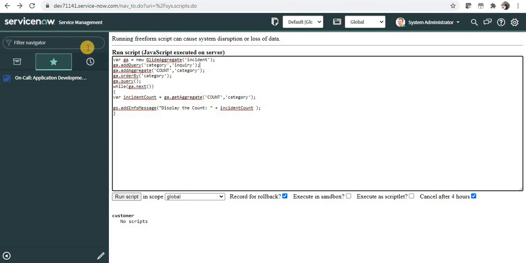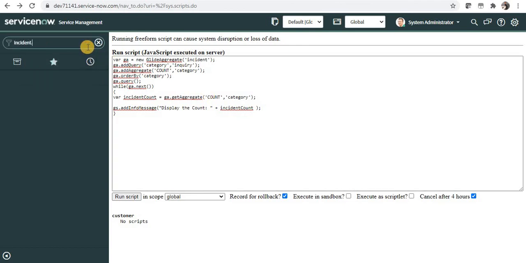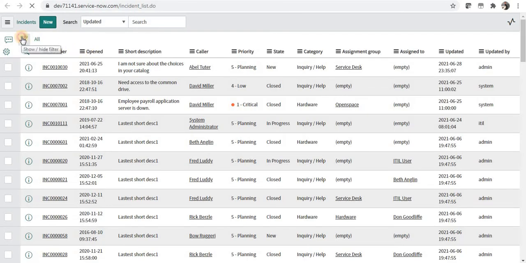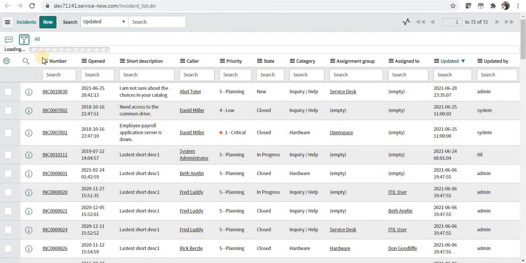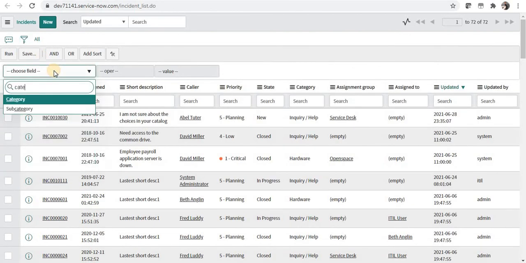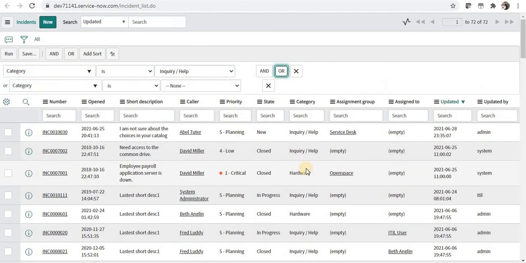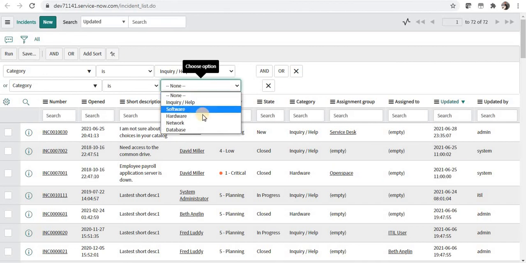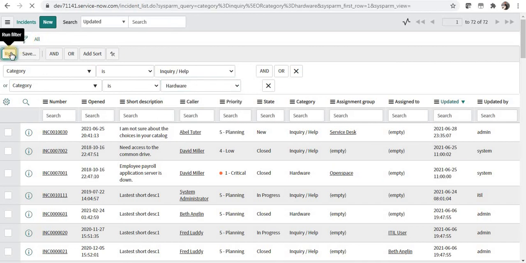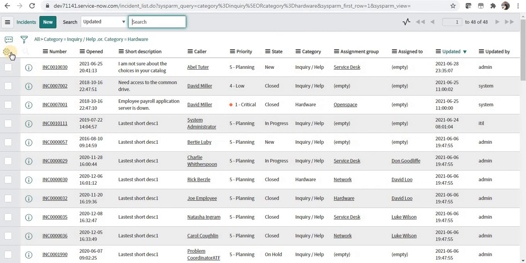Now let's take another example where I will go to the incident list, and I will try to retrieve an encoded query. I will click on the filter and I'll try to filter out two categories. For example, category is inquiry or maybe hardware. I will run this. So you can see the count is 48. So 38 would have been for inquiry and the other 10 would be for hardware.